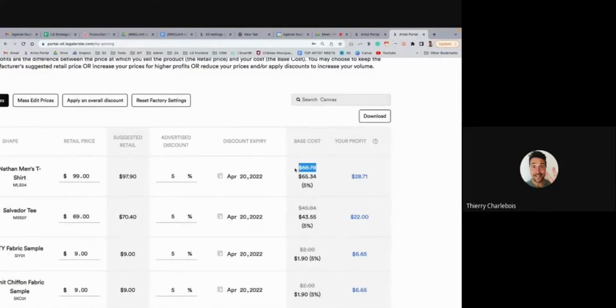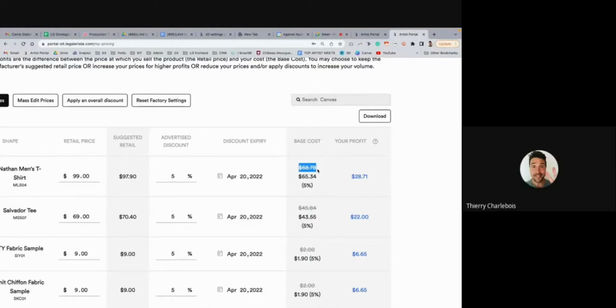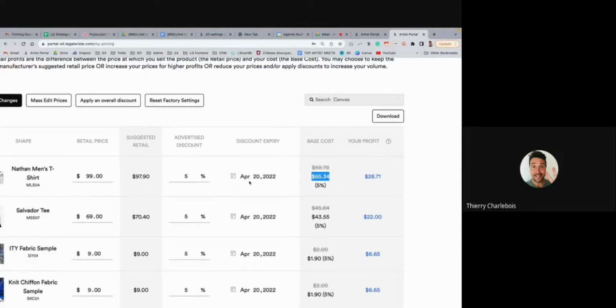So you're seeing the traditional base cost has been stroked through. However you want it, you're seeing the new price here. So in this specific scenario, it's a 5% discount. You need to know two things: the expiry and the percentage you want to share.